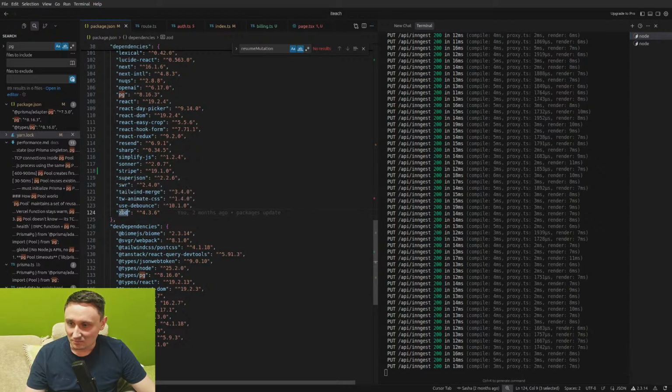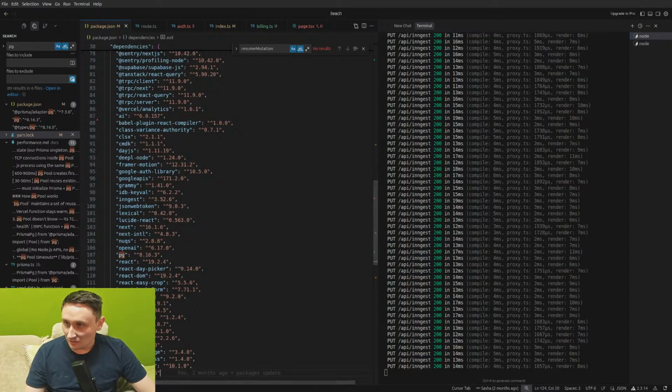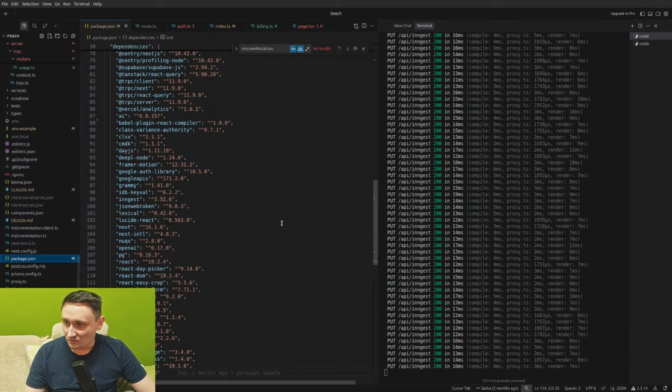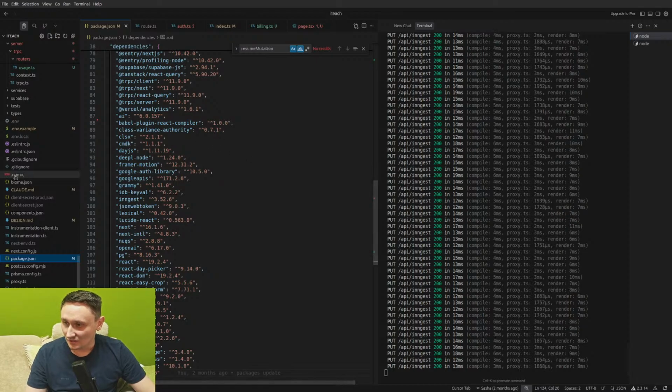And Zod, that's a package for validation. It can be used for validating front-end, back-end, really good. So that's all modules that we're using. I tried to use the most modern and most common packages that we have today, or basically on the day when I started this project.